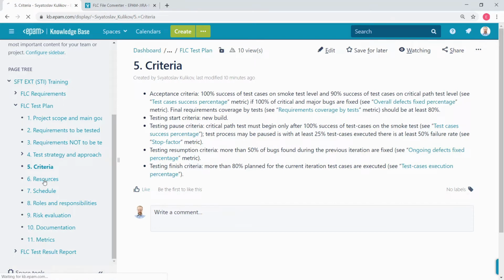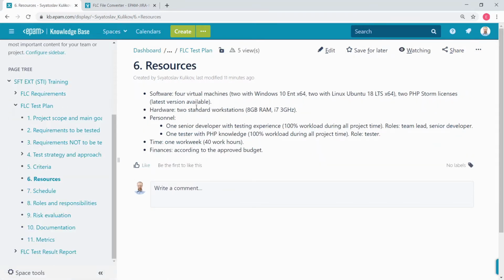The next section is resources. Here we mention software resources, hardware resources, personnel, time, finances, and so on. Once again, we absolutely must have a schedule here, if we have a long project. Usually we need some resource for a specific time, and if that time comes and we do not have the resource, it's bad. We have to stop and wait.